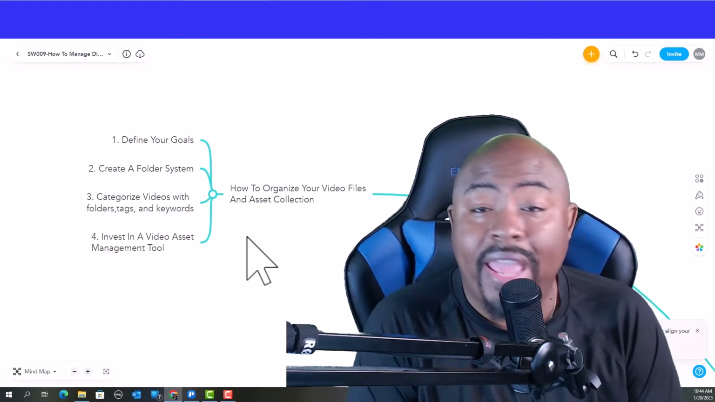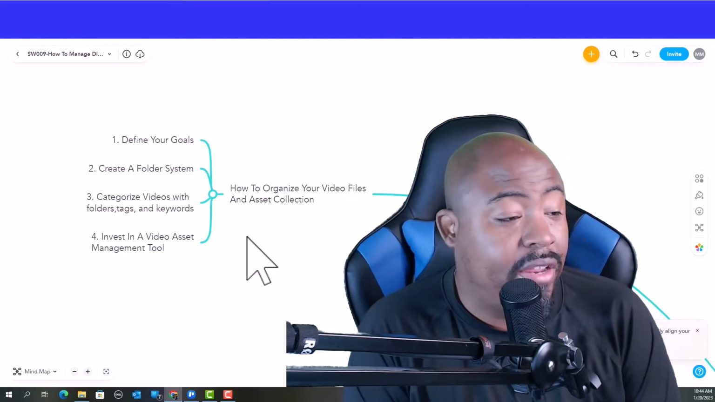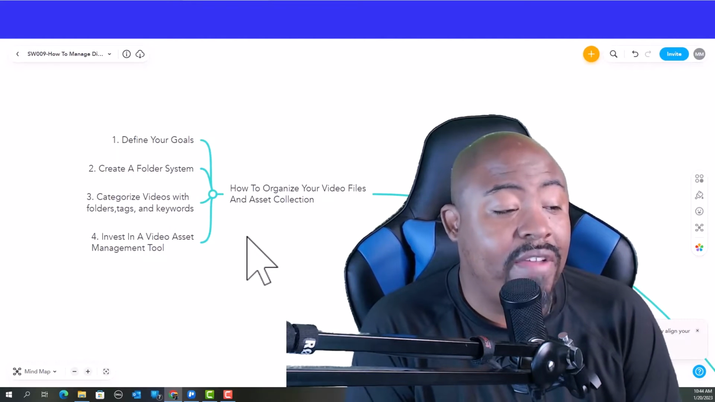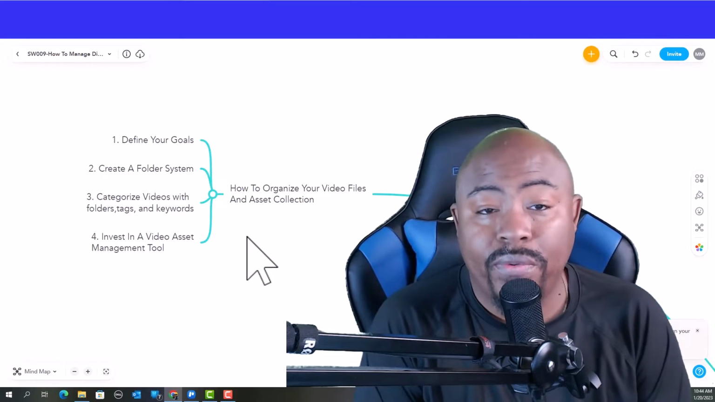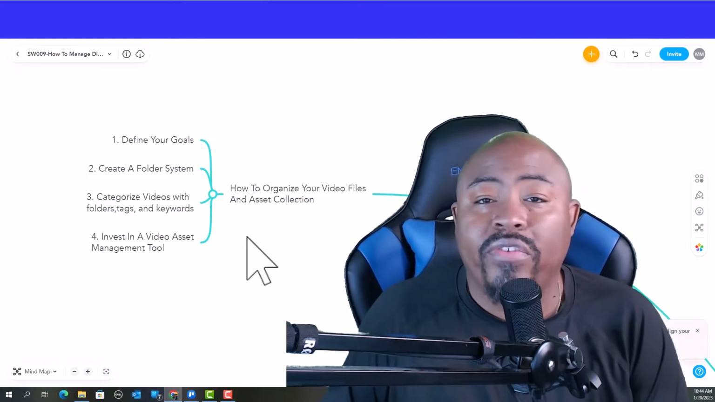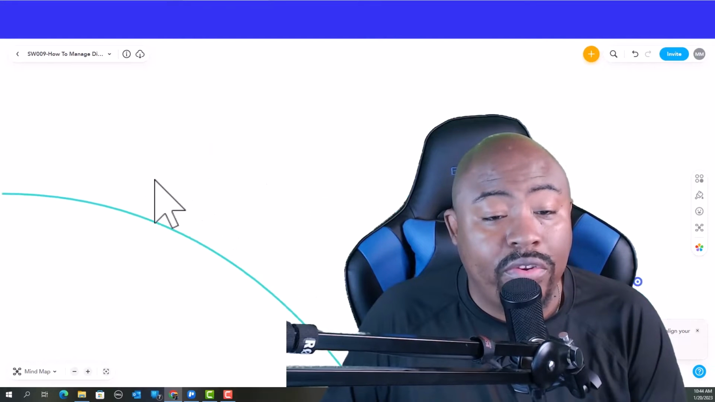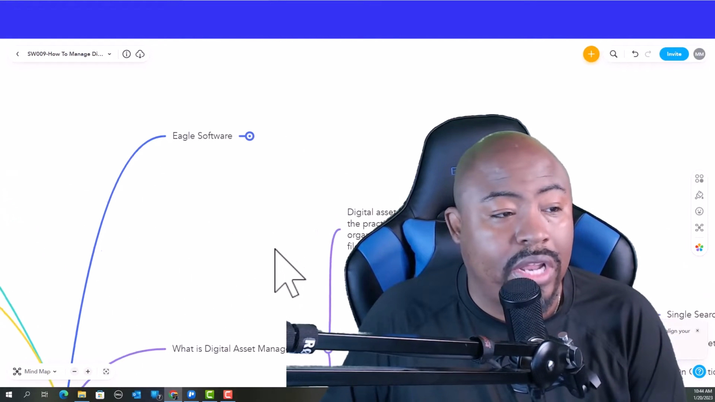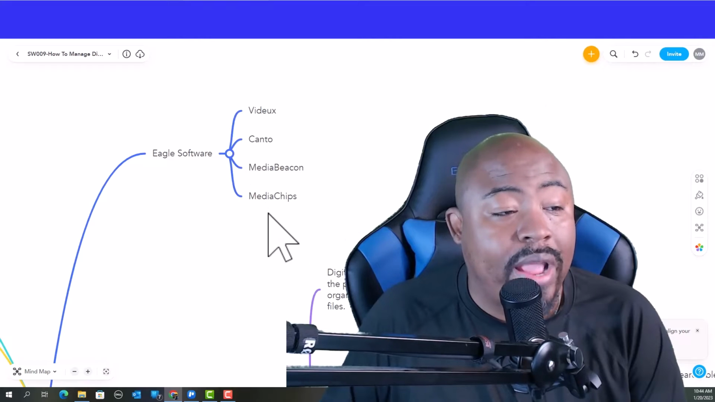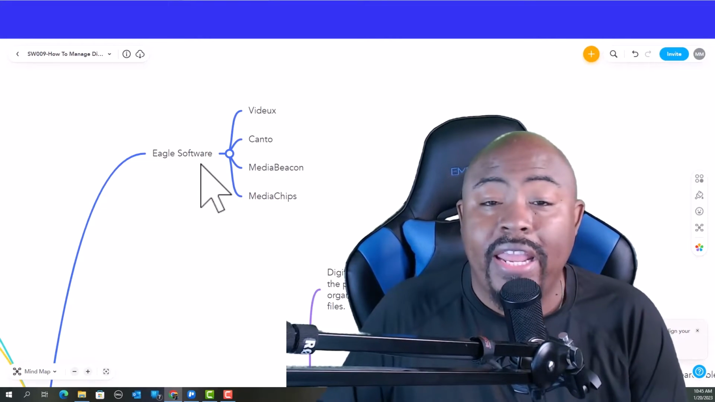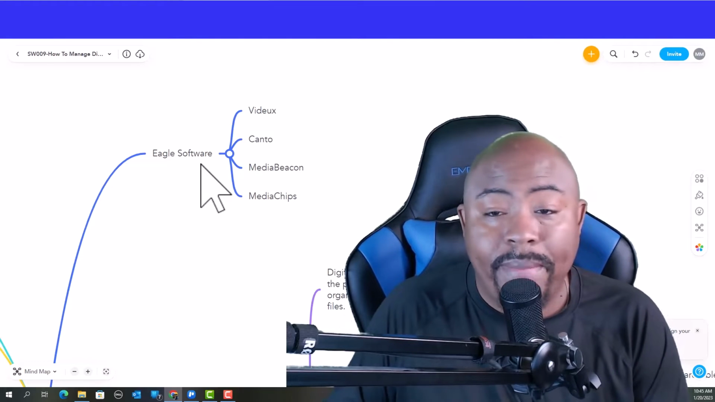You can also do that, as I said before, and we're going to get into that, of course, probably in another class. Also, you want to invest in a video asset management tool. You want to make sure that you're using a tool that's going to work for you very quickly. And that leads me to one of the tools that I use and the only tool that I recommend. That's a program called Eagle. It's called Eagle, and it is a digital asset management tool.